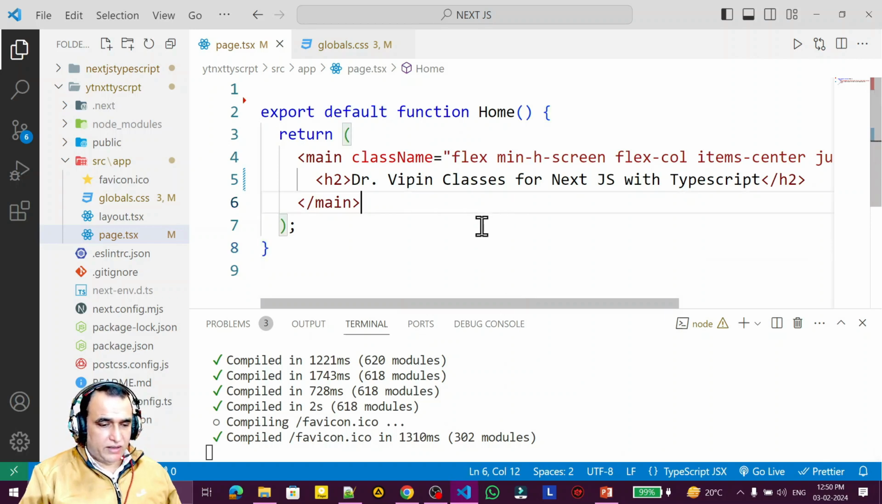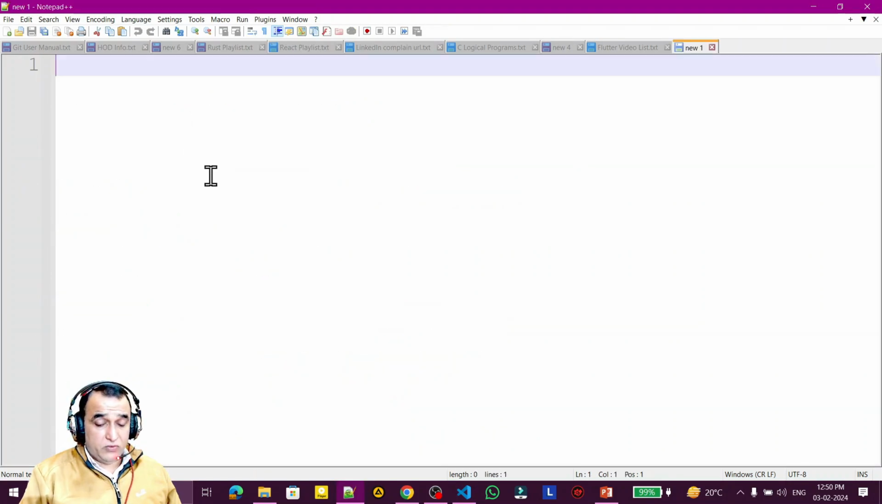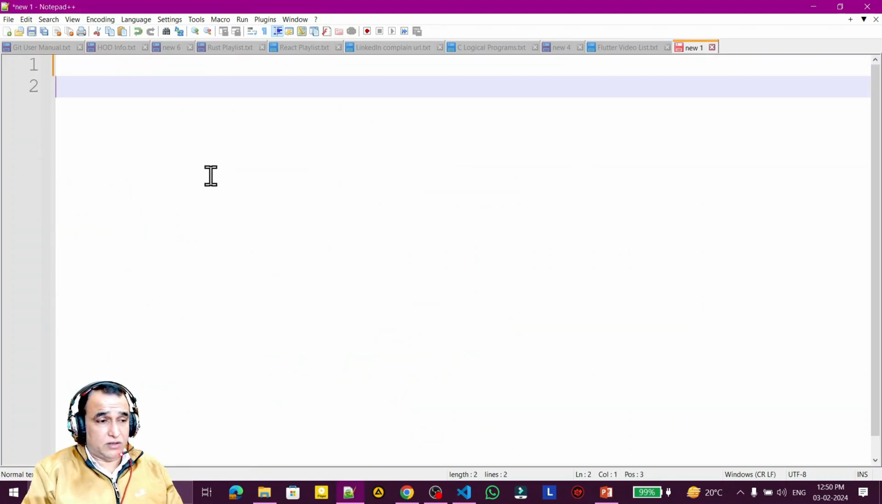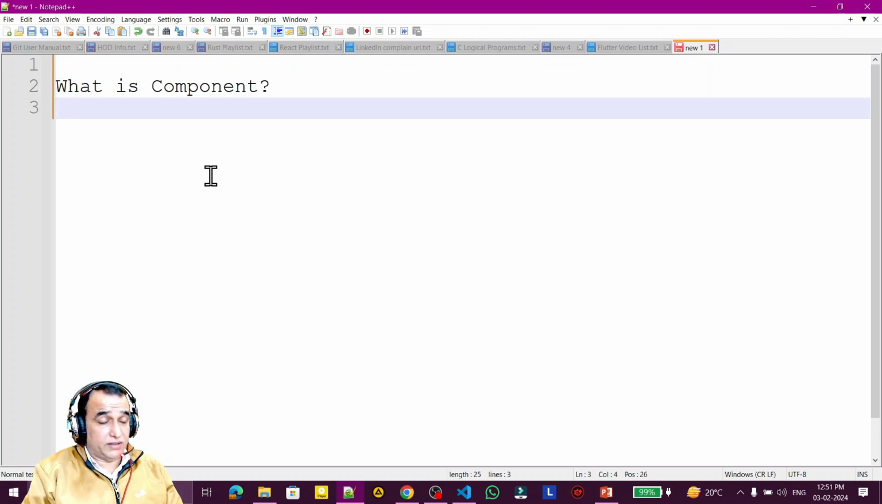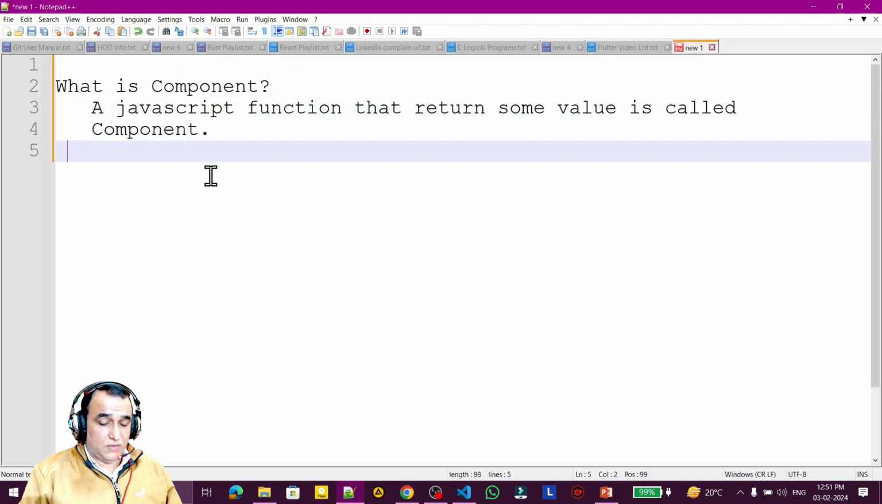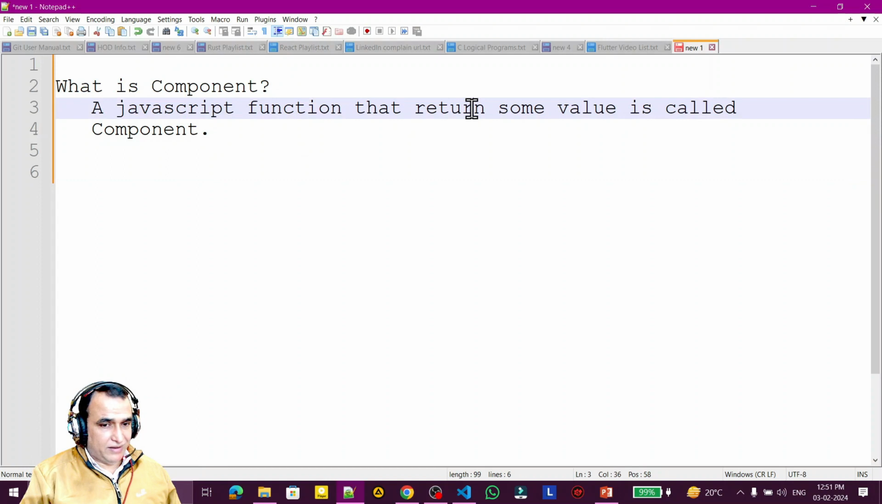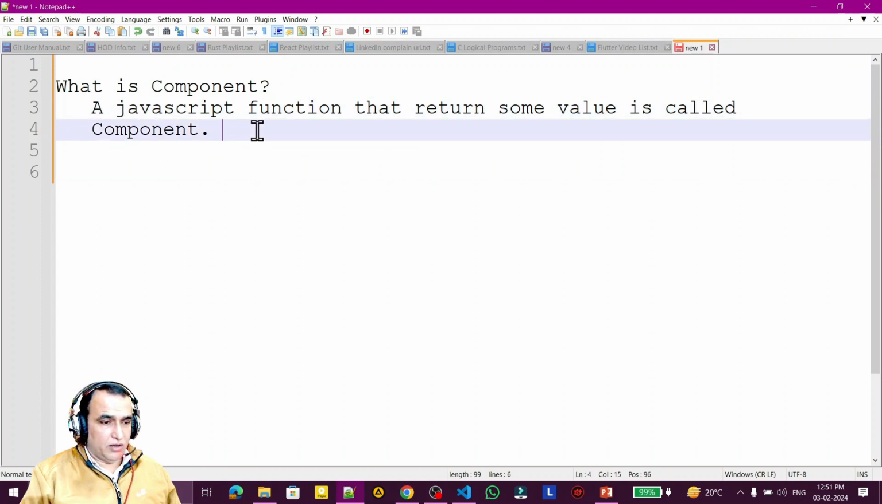For doing that, first of all we have to understand what is component. So I'm creating a new file here and I say what is component. So component is a JavaScript function that returns some value is called component. Remember that. It's very simple to understand, but you have to keep in mind that a JavaScript function that returns some value is called component.